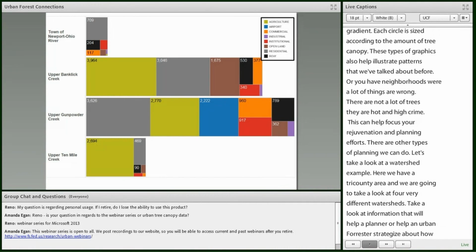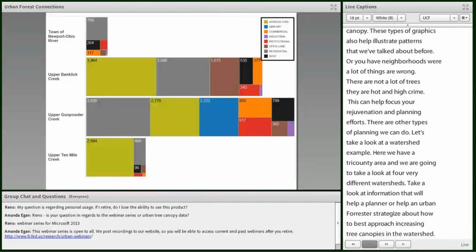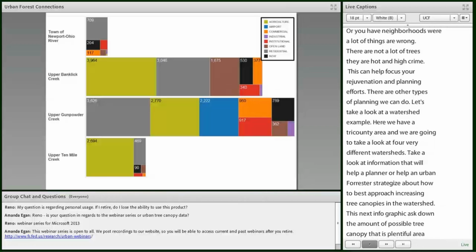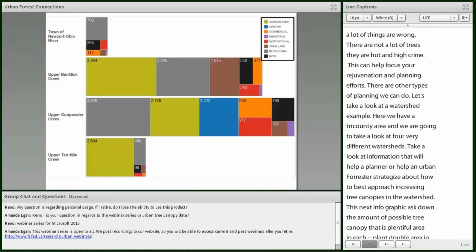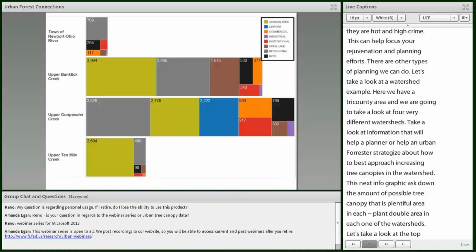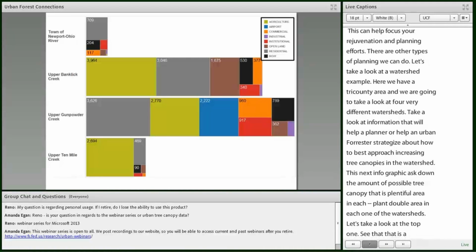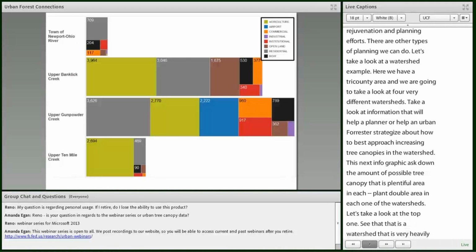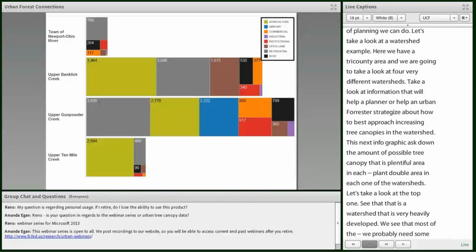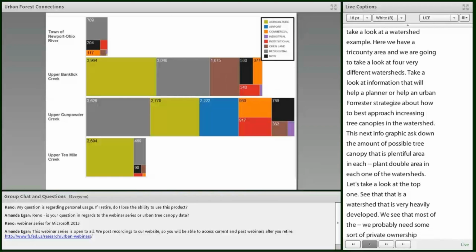So this next infographic breaks down the amount of possible tree canopy, that is the plantable area, in each one of these watersheds. Let's take a look at the top watershed there, the town of Newport, Ohio River. We see that that's a watershed that's very heavily developed. Most of the room to plant new trees is in residential land and rights-of-way, so we probably need some sort of private ownership outreach there if we want to increase tree canopy, but also a street tree planting initiative is going to work very, very well.